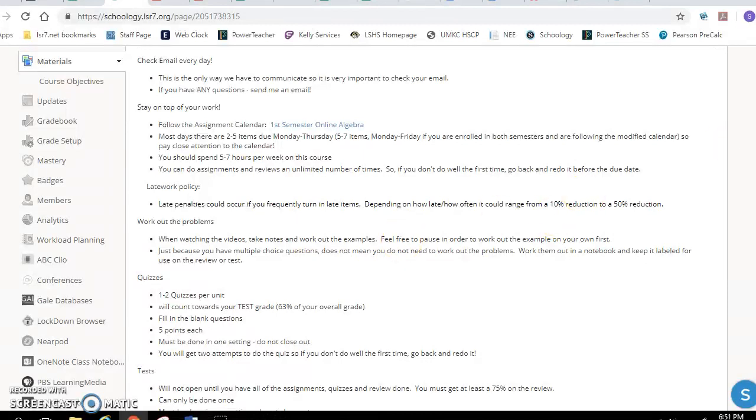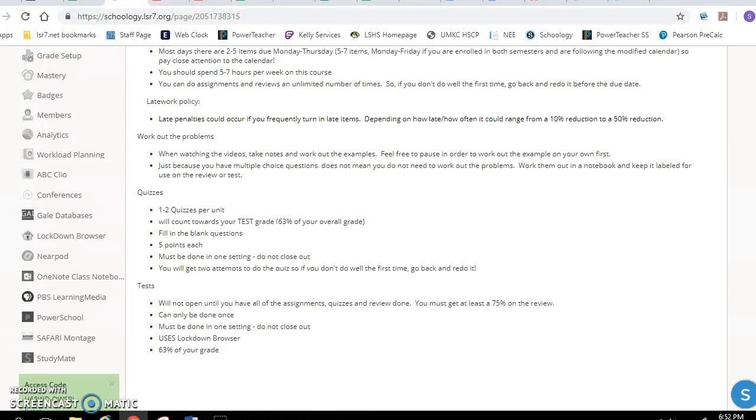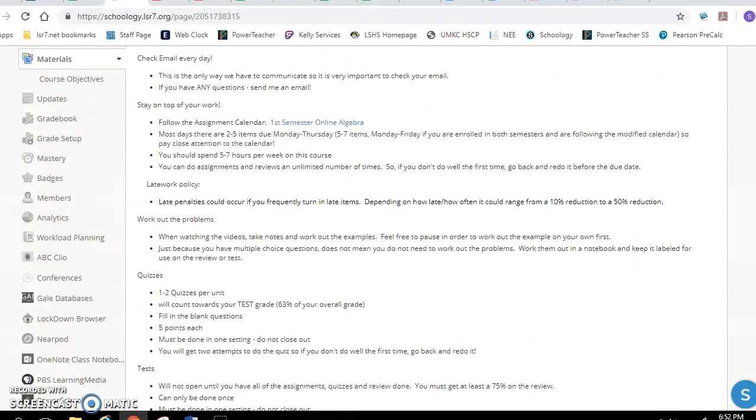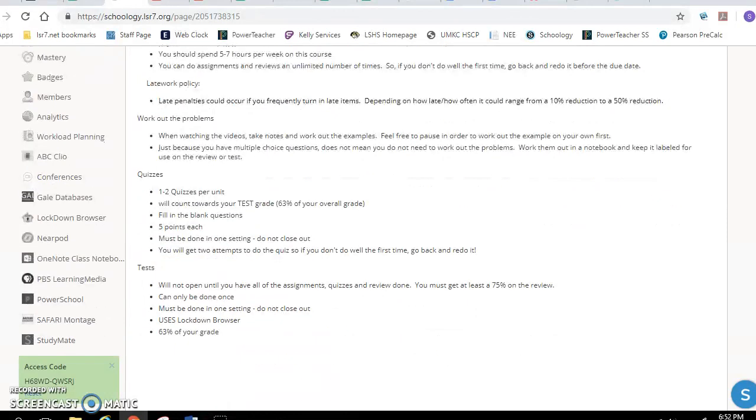There will be 1 to 2 quizzes per unit. This will count towards your test grade. These are more fill-in-the-blank questions. The quizzes are 5 points each. They must be done in one setting, so don't close out of the quiz because you won't be able to open it back up. And you'll get 2 attempts to do it, so if you don't do well the first time, go back and redo it. Also, with the assignments, you can do those an unlimited amount of times. So you could do those over and over.